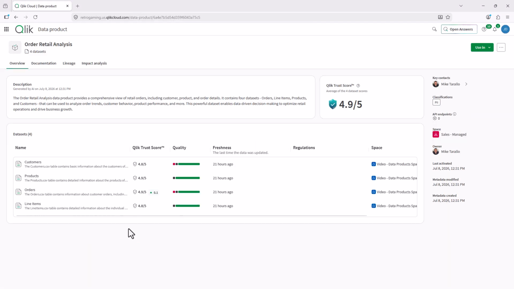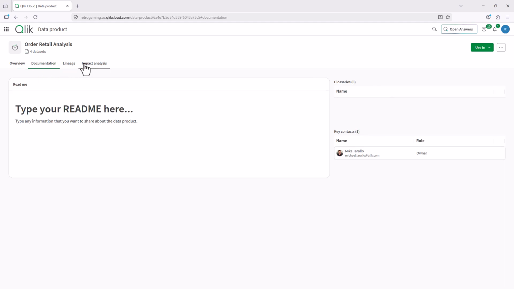I'll click that. You can see the Qlik Trust Score is showing a very healthy score, knowing that this is some good data that we could use for our analysis. And then again, the different tabs and content that they could look at.